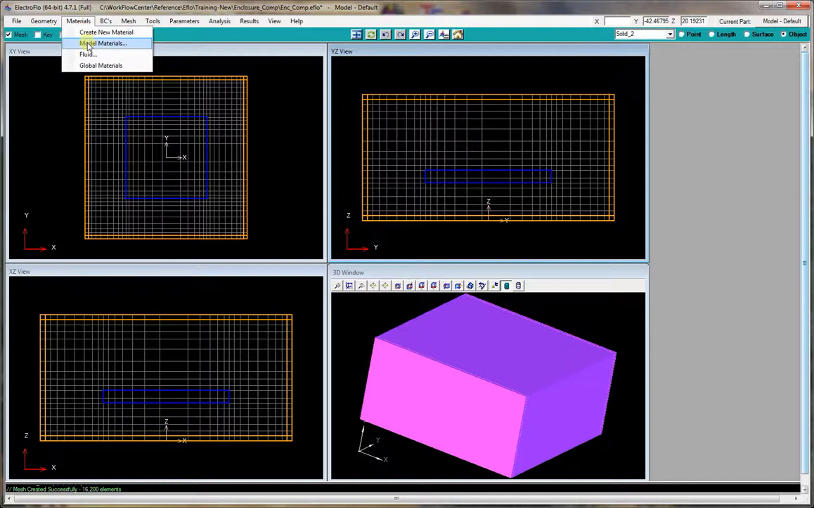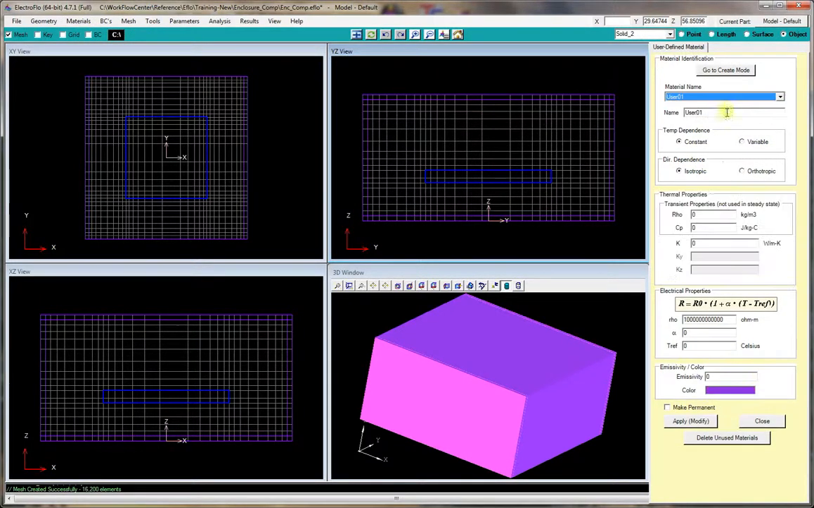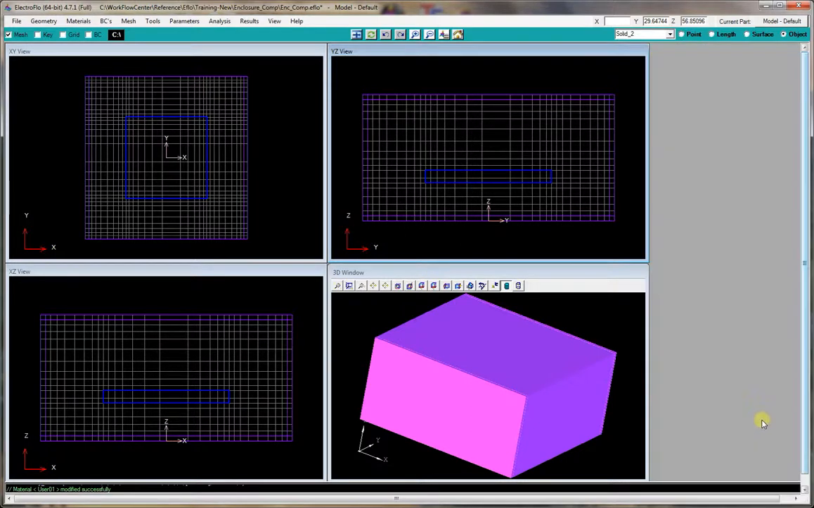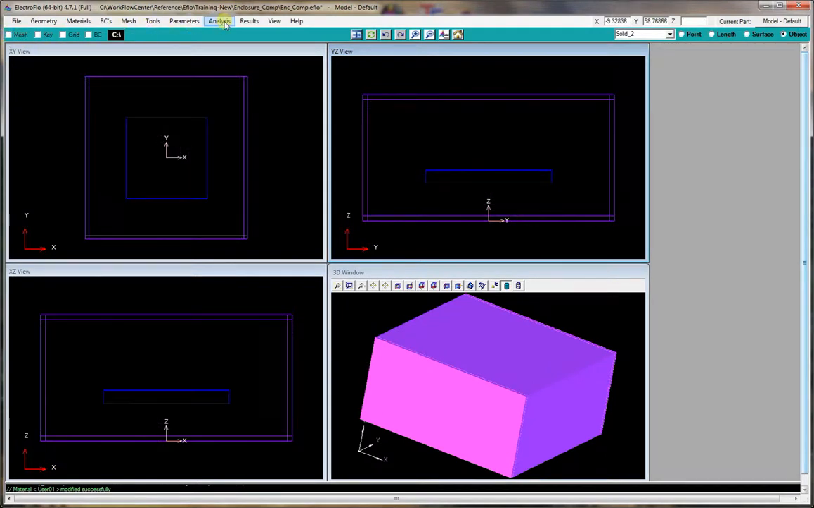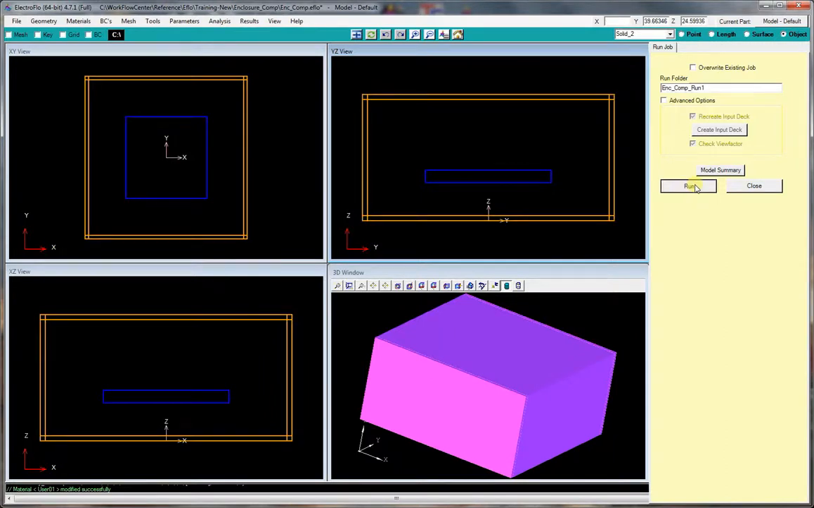And now we need to create the material properties for our user-defined material user01, which appears in the form. Let's use a conductivity of 1 and everything else the same. And now, easy as that, we have created our model. We just go ahead and run it and press on run.